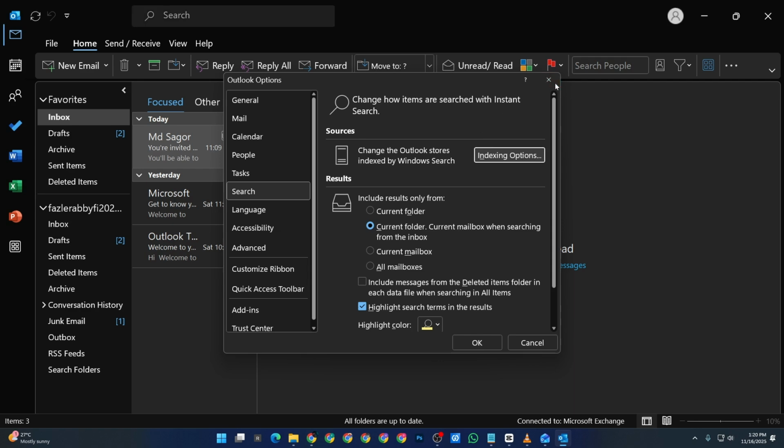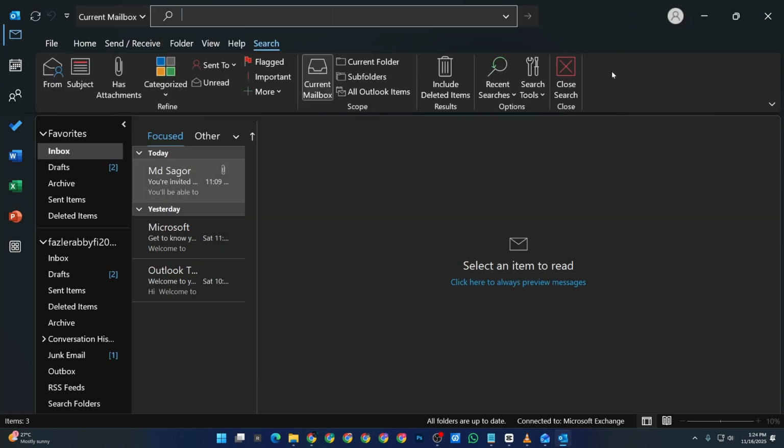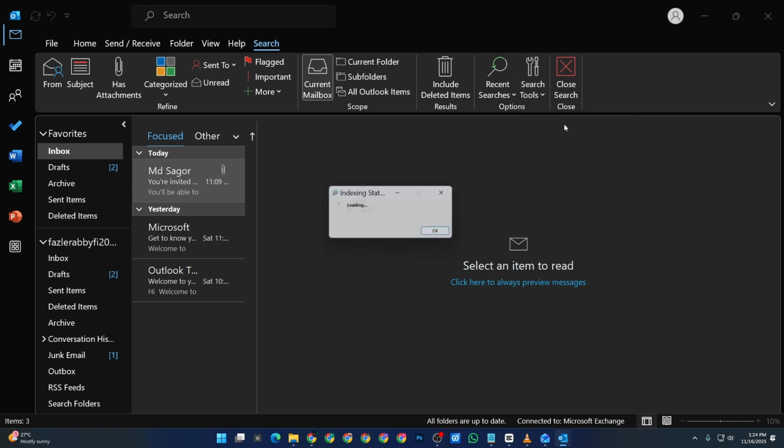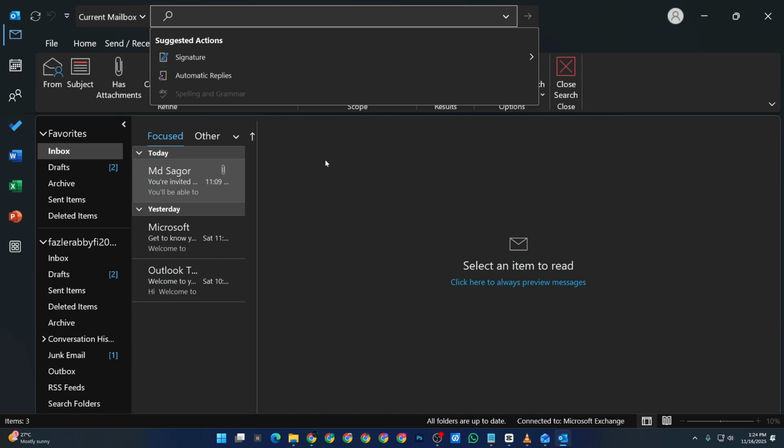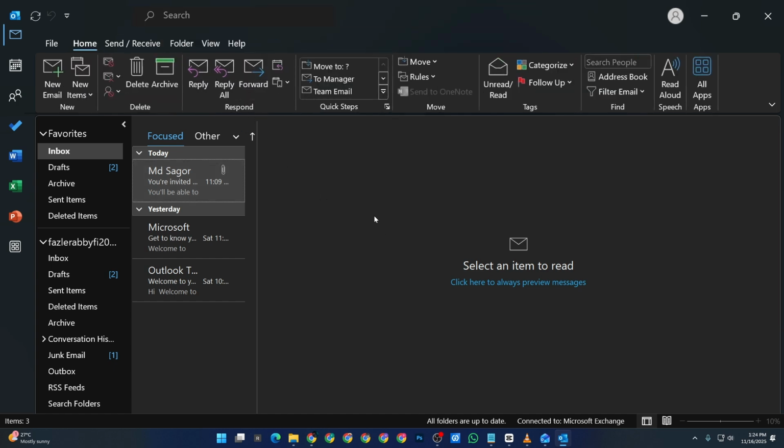Go to the Search tab and click on Search Tools. Then select Indexing Status. Outlook will now show the indexing progress. Once it finishes indexing all your emails, the search function should start working normally again. That's it. This simple process usually fixes the Outlook search problem.